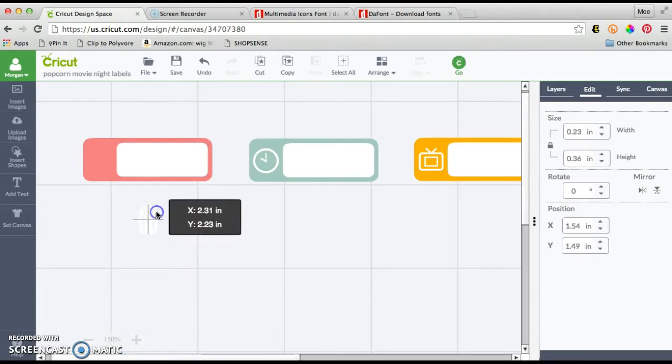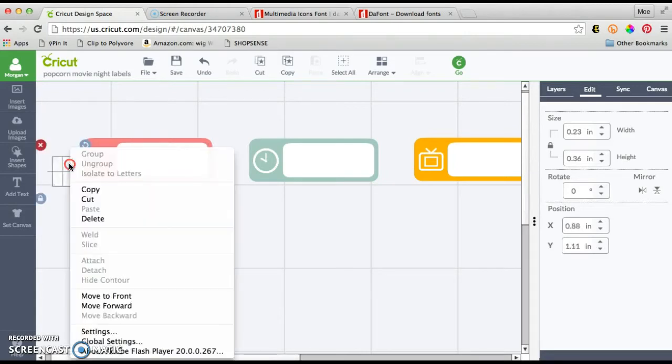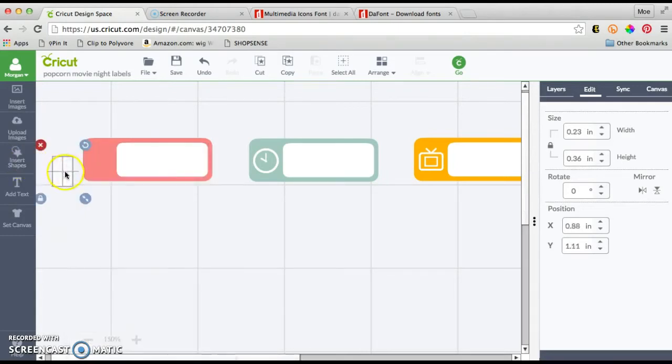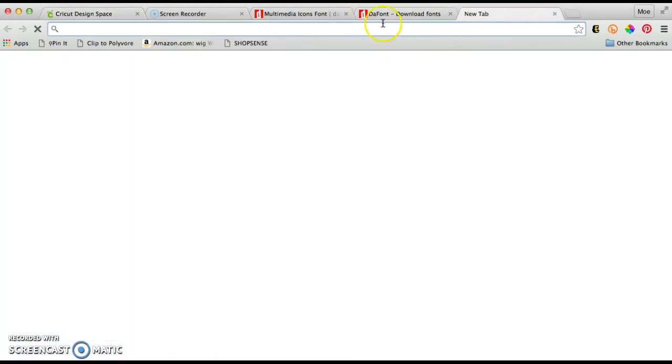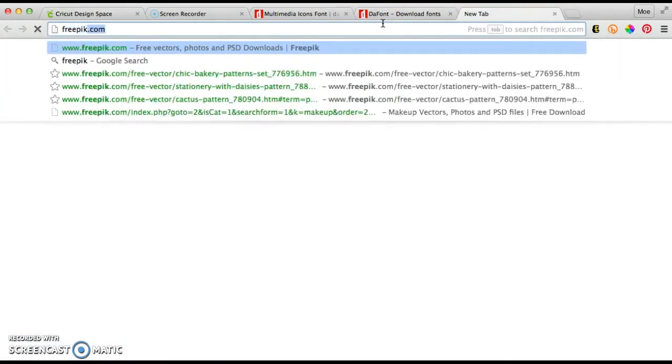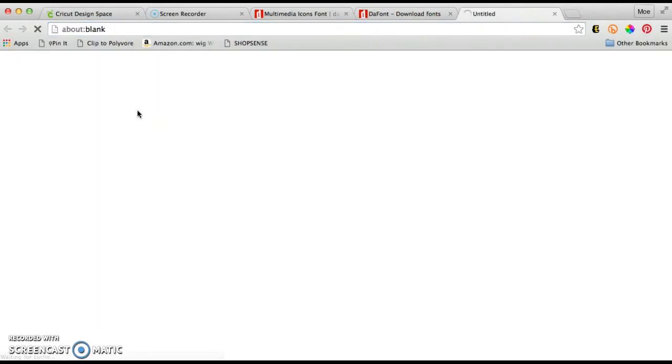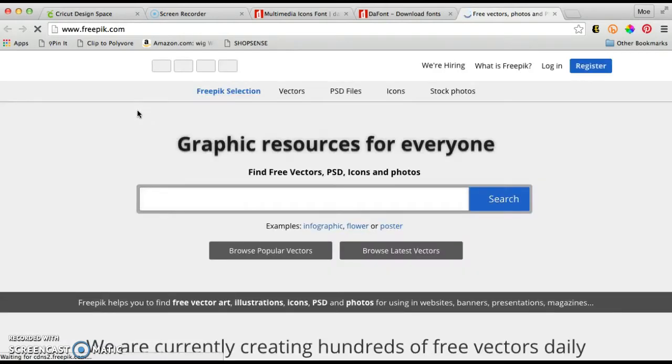But anyway, the first thing we're going to do is find this popcorn clip art image here, and the place I like to find images is freepik.com. Freepik.com is a library of free SVG files, vector files, Illustrator files, things like that. You can use them with attribution for commercial use, but you can also use them for personal use if you're not going to sell them or anything.